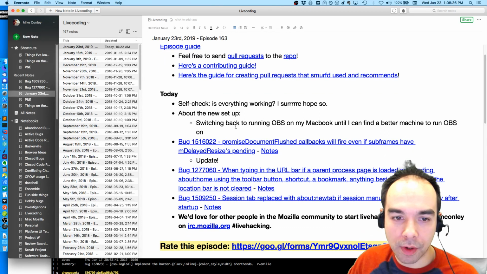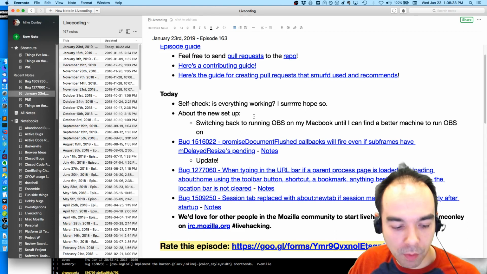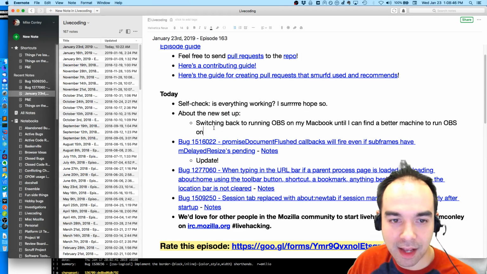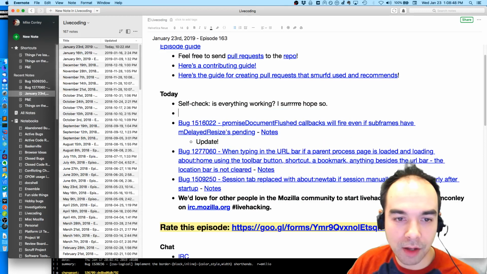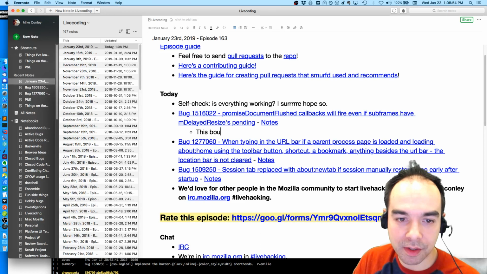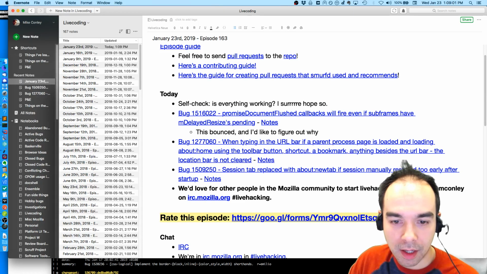So let's get going. Self-check, everything working? I don't know. The tablet that I have Wacky Morning DJ running on keeps going to sleep, but otherwise sounds appear to be working. I'm not doing the new setup today. Yeah, this bounced, and I'd like to figure out why, so that's one thing we could do today.